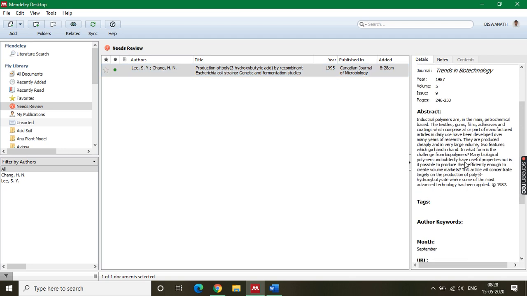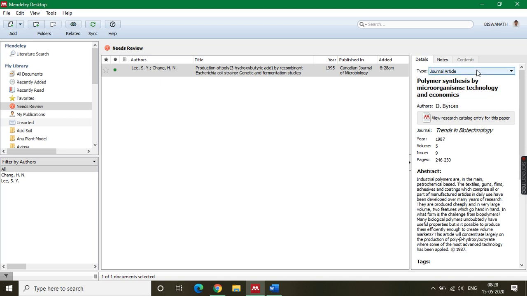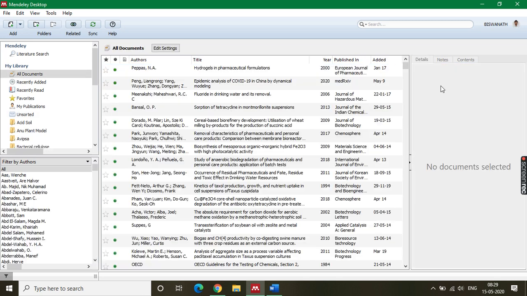So DOI will update the fields if there is anything wrong. It is correct, and this is a journal article. If there is any mismatch, you can just rectify it, that's all. Once you are satisfied that it is all correct, you will say details are correct. Okay, that came into my library.